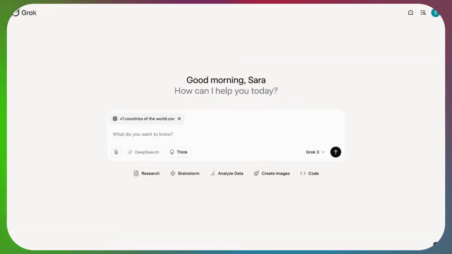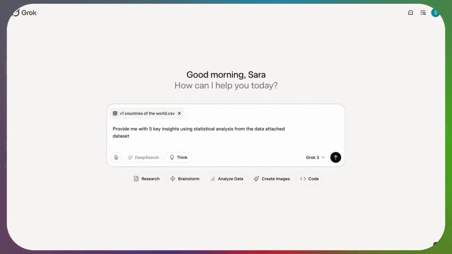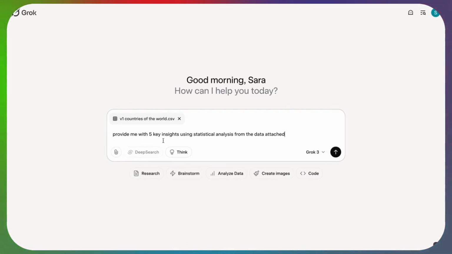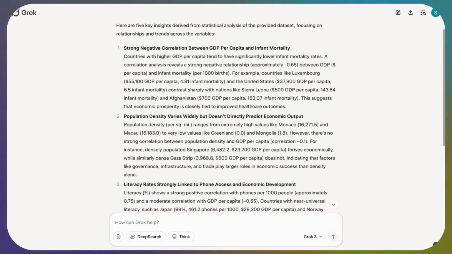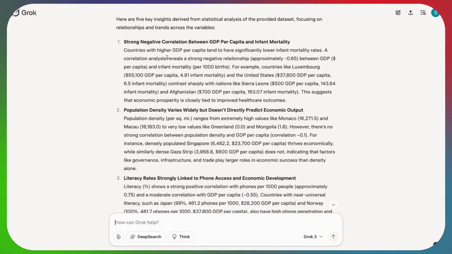issue. Okay, so the next thing that I'll be using it for is analyzing a data set. So I've just added the CSV file here, which has a lot of information about the different countries of the world. And I've just said here, provide me with 5 key insights using statistical analysis from the data attached. Okay, so it comes back very quickly with the results. And looking at the results here, I can tell you that the analysis is really, really strong.